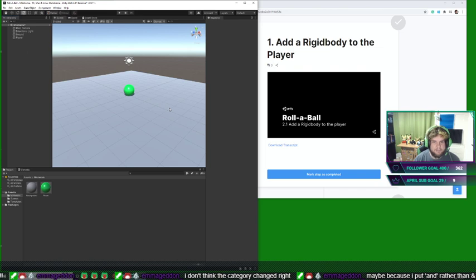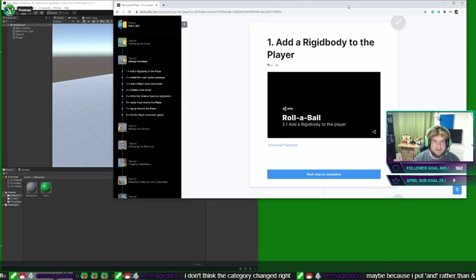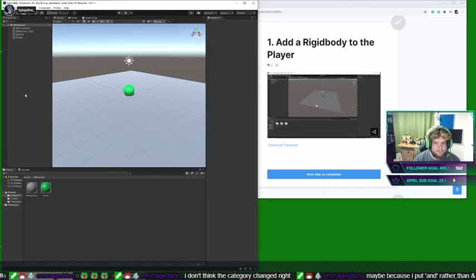Rollerball, section 2. Now that you've created a player object and a game environment, it's time to think about how the player game object should move and behave. It needs to be able to roll around on the game area, bump into walls but stay on the ground and not fly off into space, and collide with collectible game objects to pick them up. These things require physics.